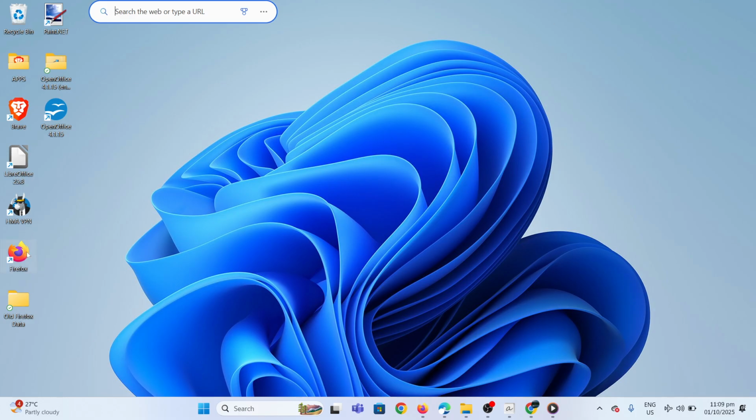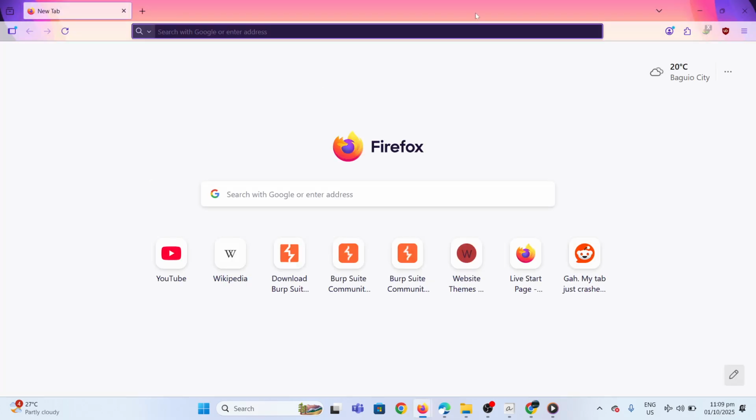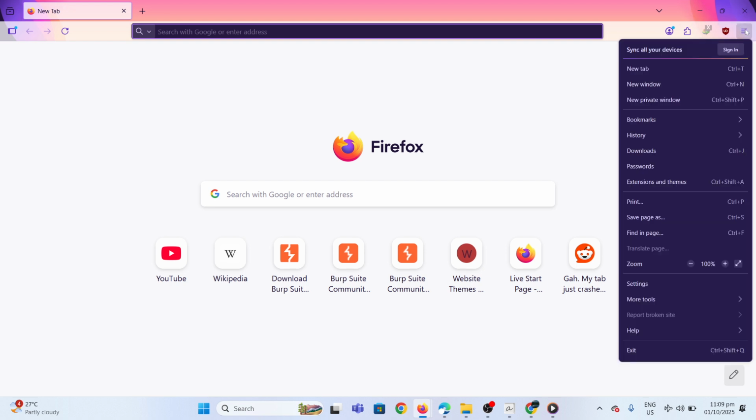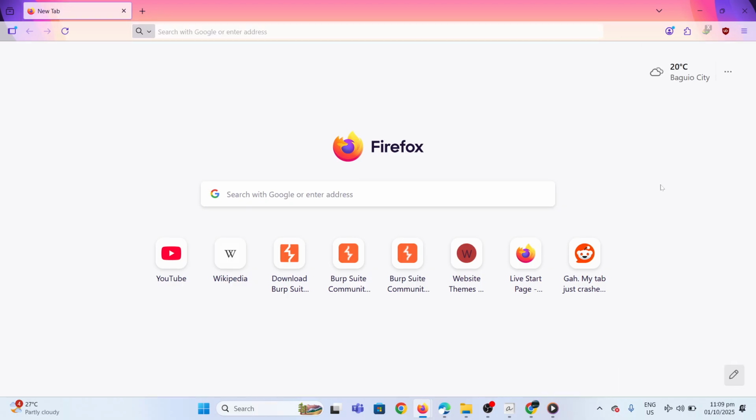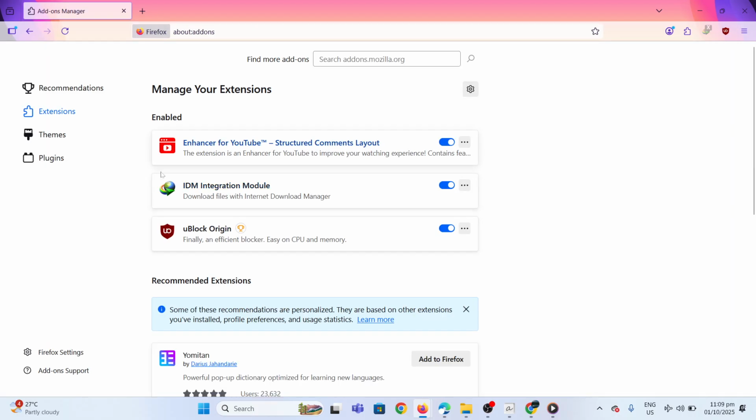So, you'll want to start by launching Firefox on your computer. Once you have the browser open, turn your attention to the top right corner of your screen. There, you'll see a menu icon that looks like three stacked lines, often referred to as a hamburger menu. Give that a click. When the menu opens, look for the option labeled Add-ons and Themes and select it. This is where you can manage all the extensions you have installed on Firefox.